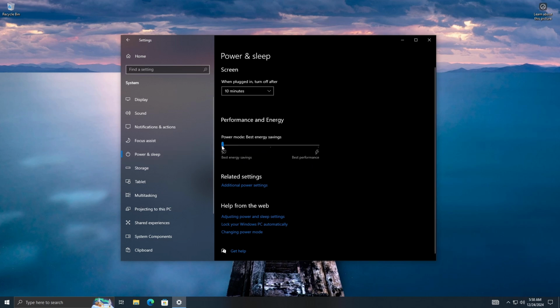Best energy saving saves the most battery, ideal for extending battery life. Balanced offers a mix of performance and battery life, suitable for everyday tasks. Best performance maximizes speed and power, best for demanding tasks like gaming or video editing.